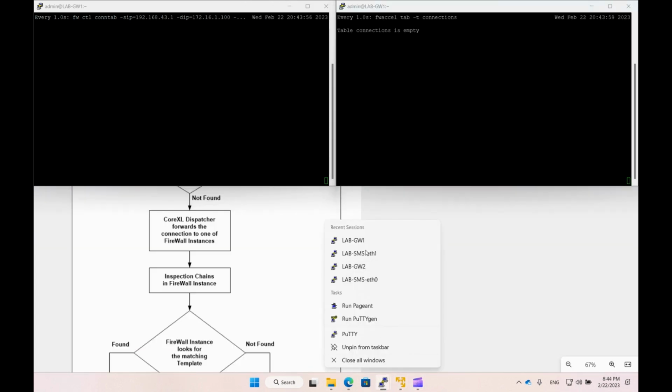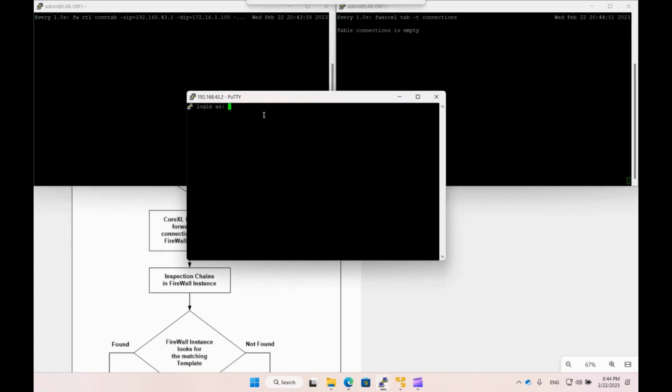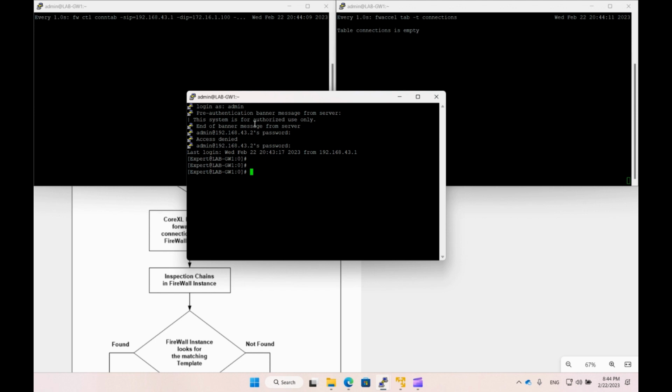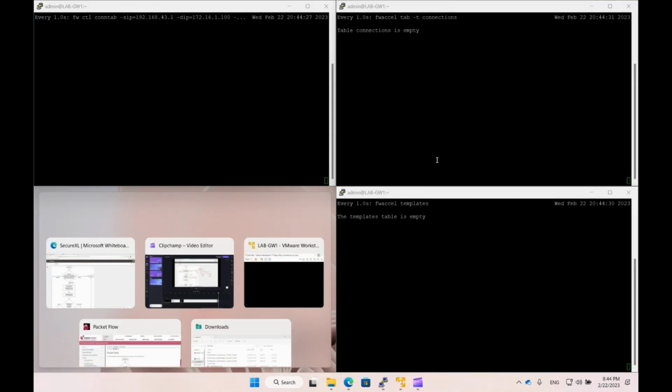And we will need another SSH session to look for templates. To look for templates, we will use fwaccel templates. Right now we don't have any templates. We will watch this command with -n1 -d, fwaccel templates, like this, and we also put it to the side.